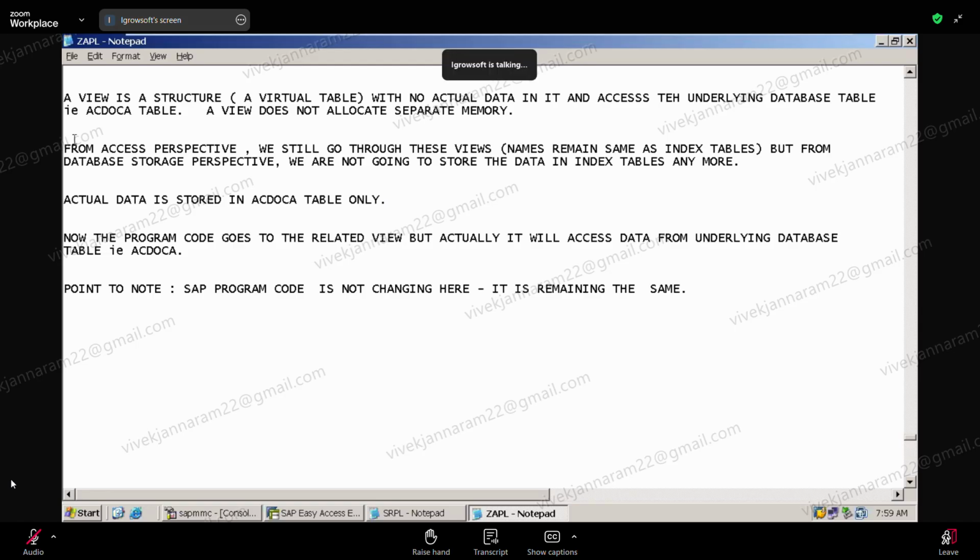Right. So index tables and aggregation tables are not there anymore. Only views on ACDOCA. Any report will hit the views and finally go to ACDOCA, a single source of truth. So no need for any reconciliations, no need for any duplication of data. That's why it is faster. Good. Next.